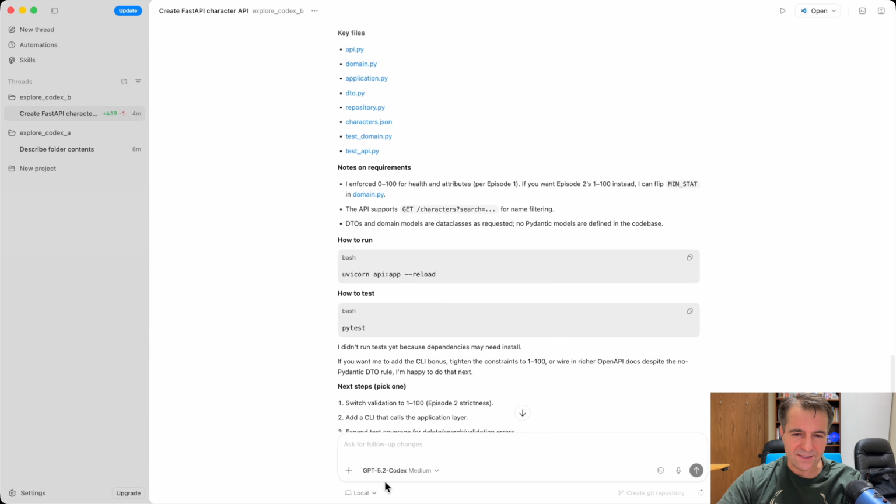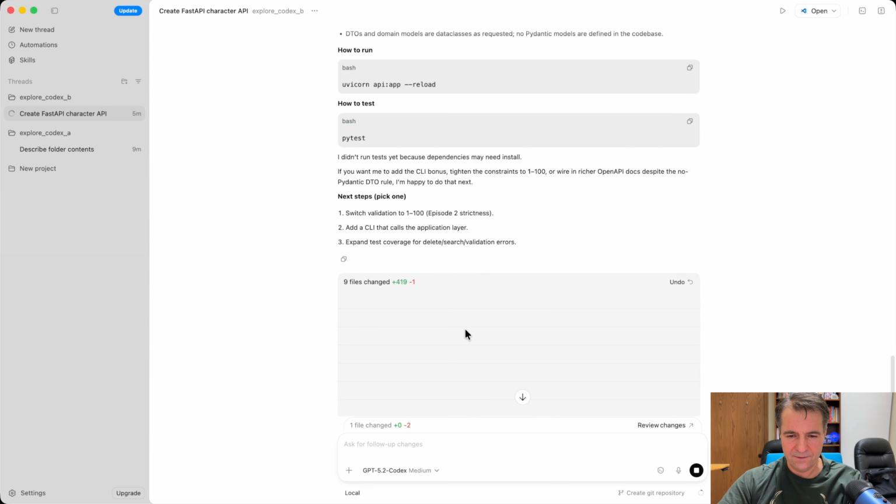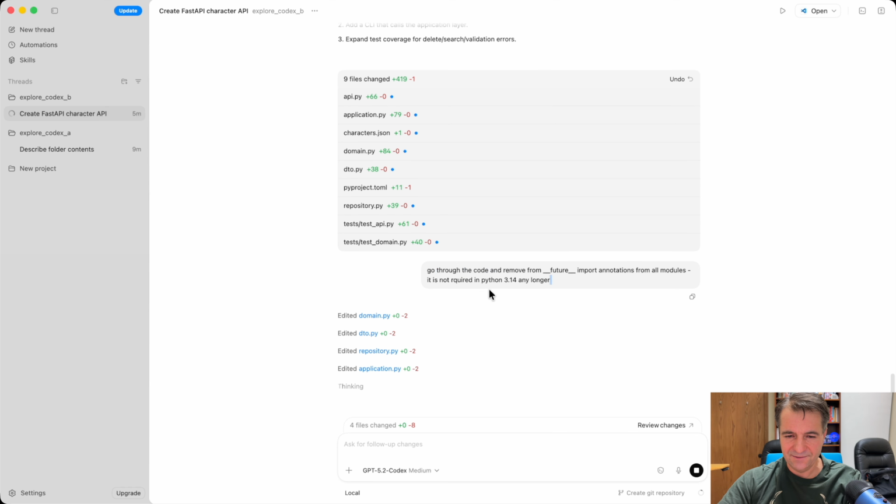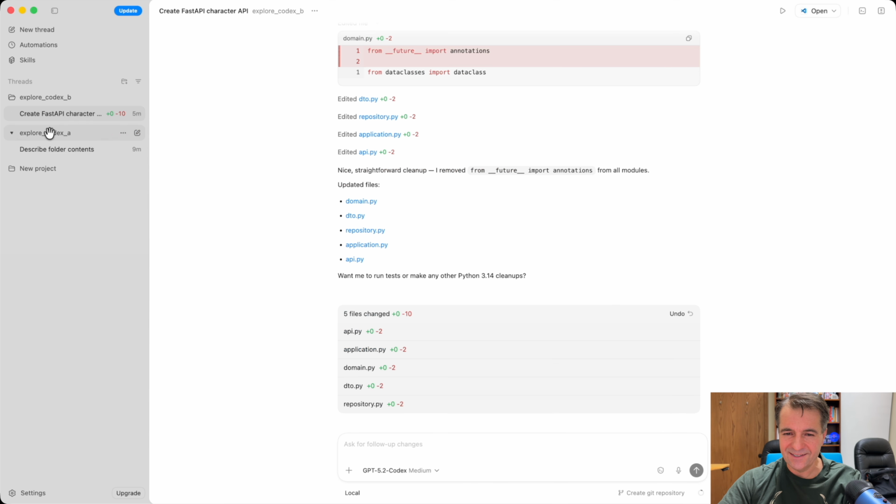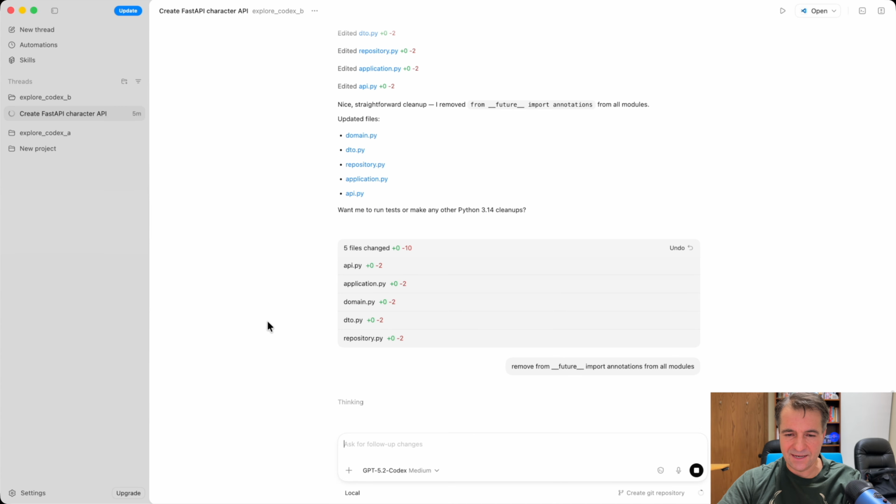Okay, so what I'm going to do right now, I'm going to ask it to fix I'm seeing types there that I don't use the older Python type methodology anymore. So let's ask it to fix that for me across the code base. Go through the code, remove that. It's not required in Python 3.14. There we go, it's fixing. Look at how it's editing those files, domain, DTO. That's amazing. So I'm going to do the same here.